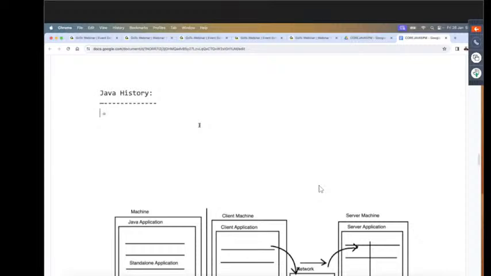Sun Microsystems is a company that has introduced the Java programming language. Windows is an operating system provided by Microsoft. Similarly, Oracle is a database provided by Oracle Corporation. But first of all, tell me, what is Java? Java is a programming language provided by Sun Microsystems.